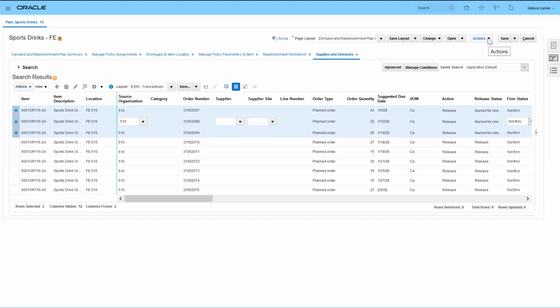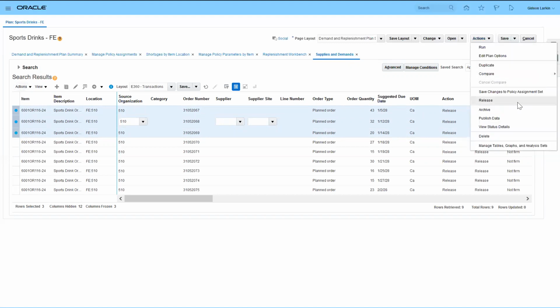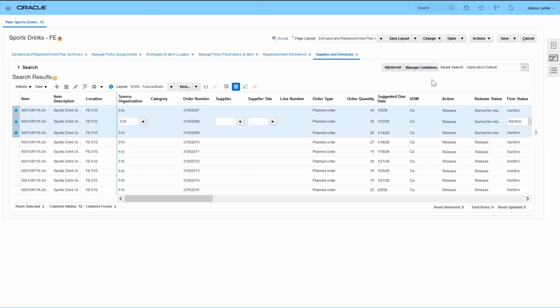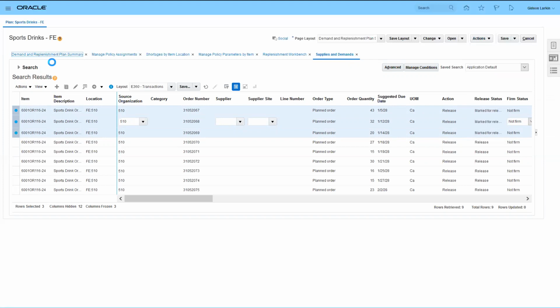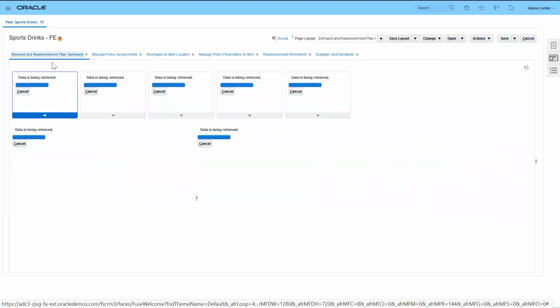User can, from the action menu, select the release option, and once this action is performed, these orders will be released to execution system. Now after this simulation, user can come back to demand and replenishment plan summary page to review if we are able to resolve the item stockouts.